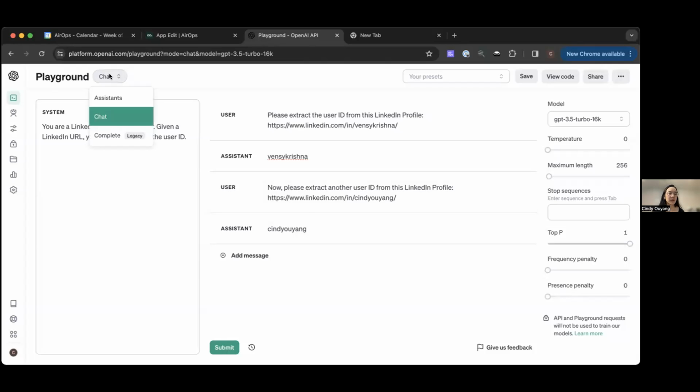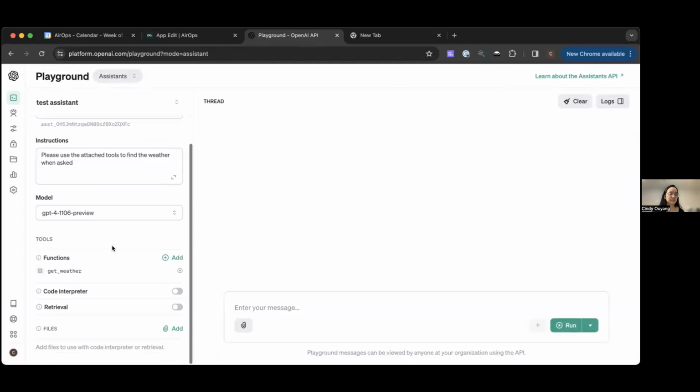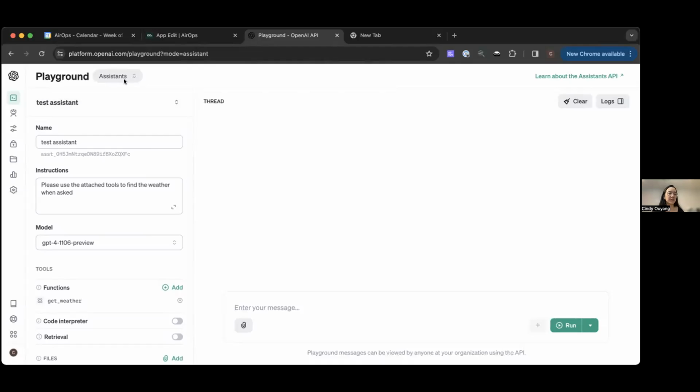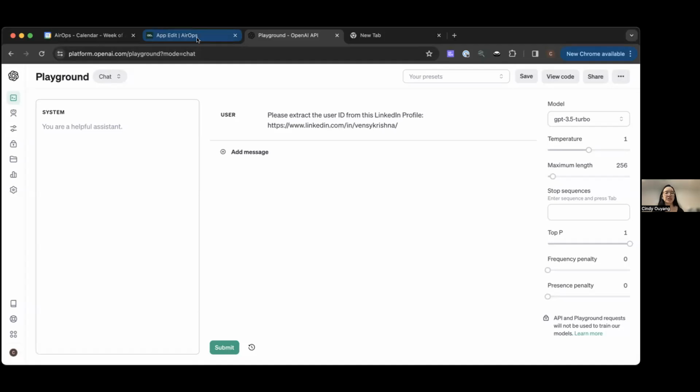Got it. Whereas I think in the assistants, it's like a part of the file, quote unquote, and you don't necessarily know how that's being interacted with, right? So I think right now the chat feels a little bit more customizable. Got it. Yeah. Awesome. Thank you so much.